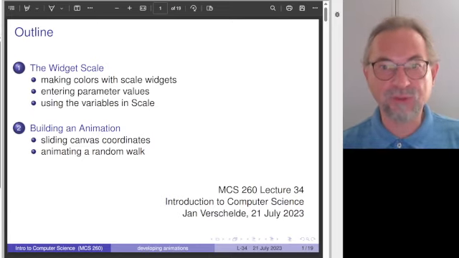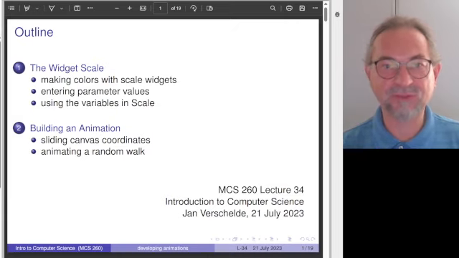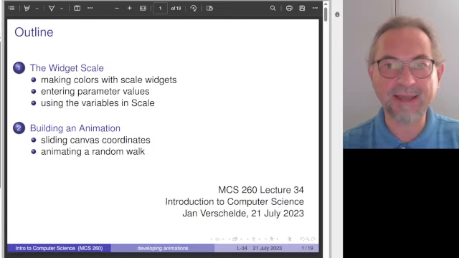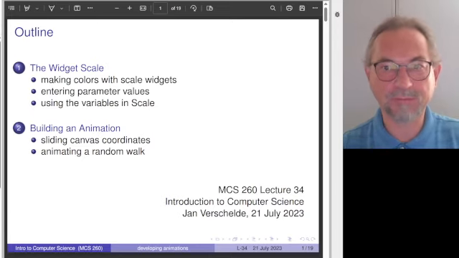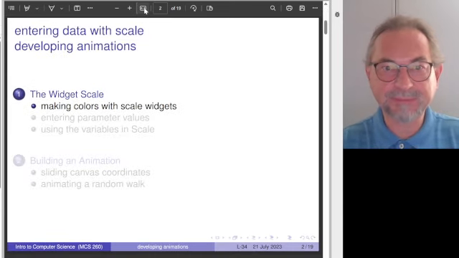Last time we introduced the canvas. We will see more applications of the canvas to draw things, and we will draw colors where we can control the color scale with scale widgets. In the second part of the slide presentation, I will start by introducing animations so we can make things that move. So I will animate a random walk. All right, so let's get started.